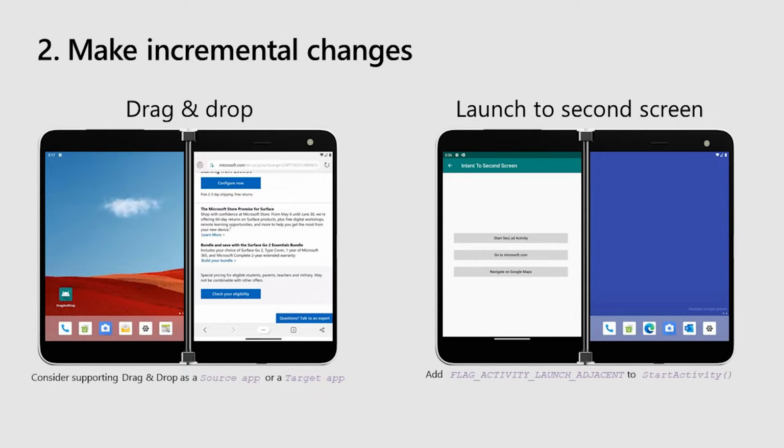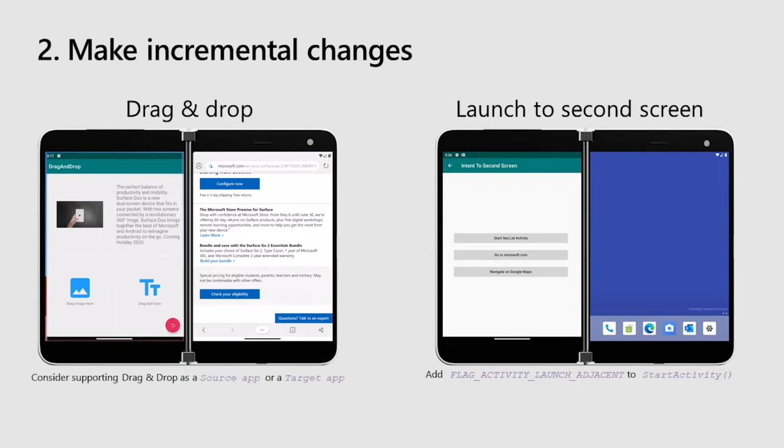Step 2. When making changes to your app, consider adding drag and drop support. Your app can be a source for content or a target destination. Take a look today at one of our samples. They contain code for you to copy-paste into your app.